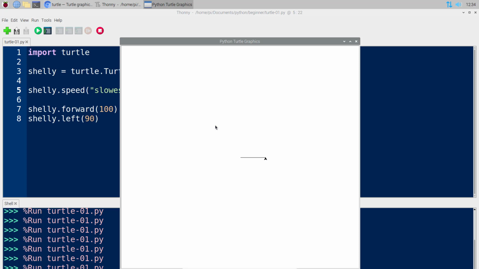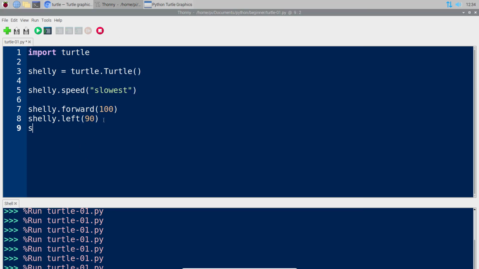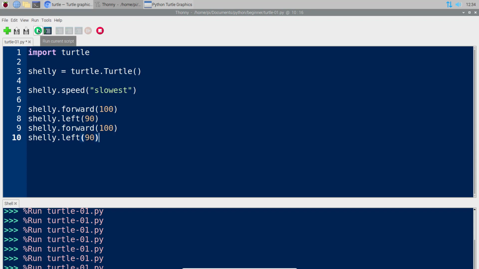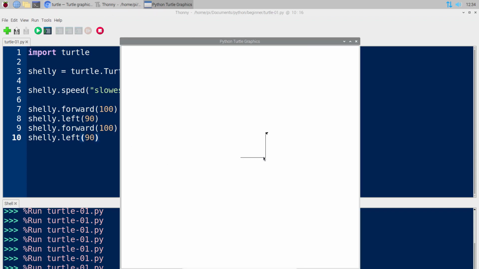Now it's pointing up. So if I now do Shelly, I go forward again another 100 steps, and then Shelly, because I know what's going on here. So I say Shelly left. So let's see what's happening. So it turns, and now it's pointing this way.